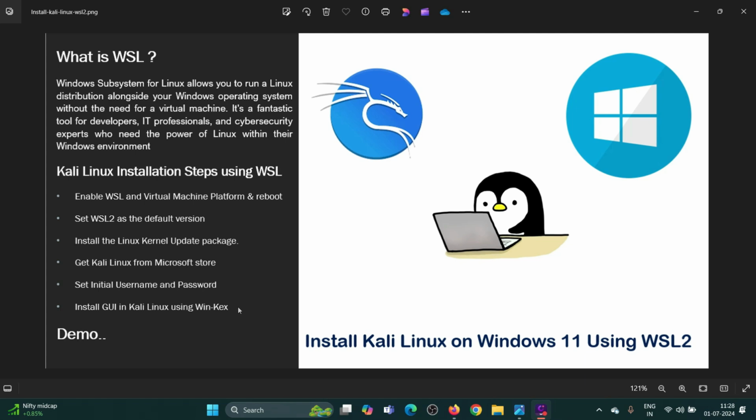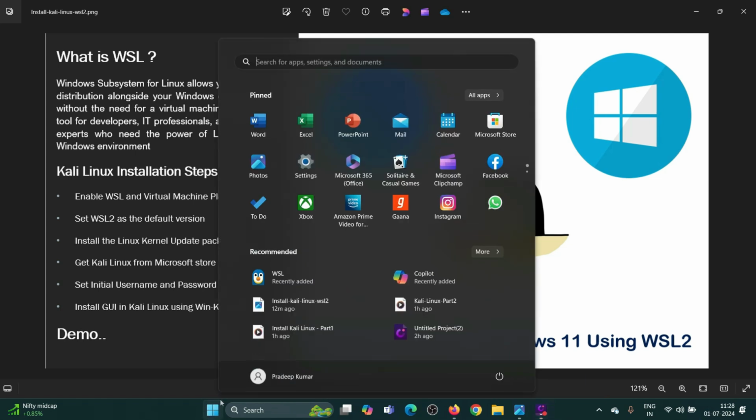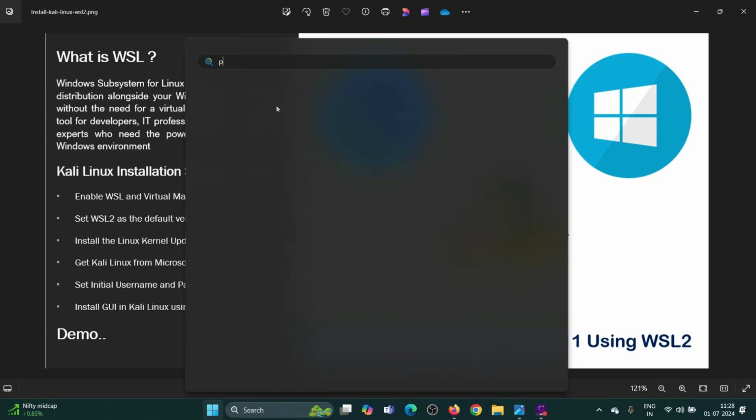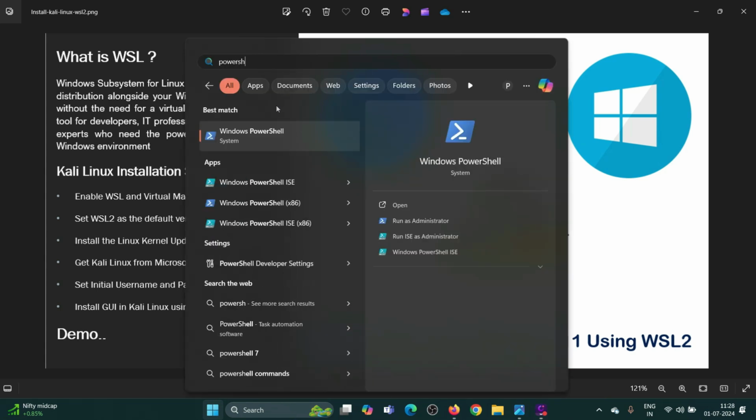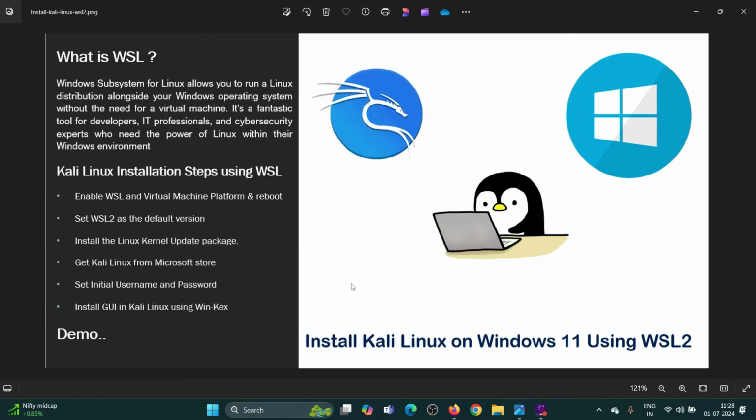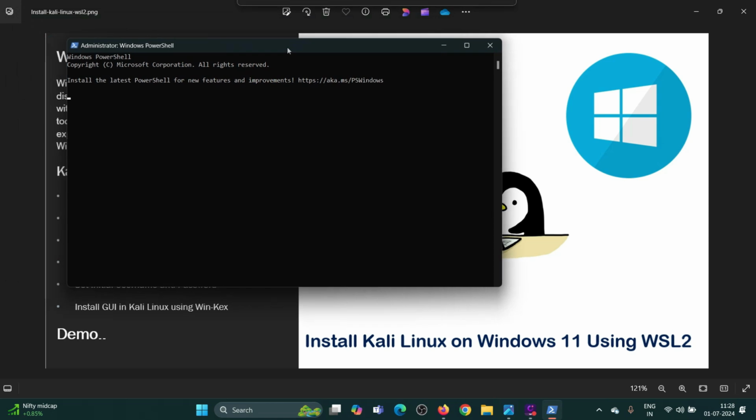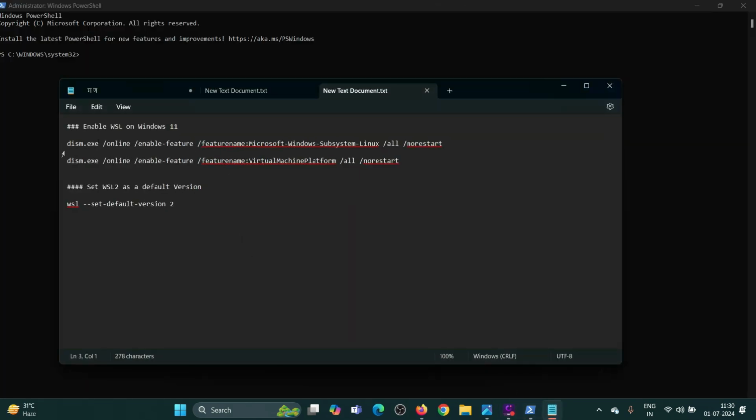First things first, we need to enable WSL on Windows 11. For that, start PowerShell with administrative rights. Search here for PowerShell. Click on Run as administrator. Run the first command to enable WSL. The second command will enable the virtual machine platform feature. I'll share these commands in the description of the video for your reference.